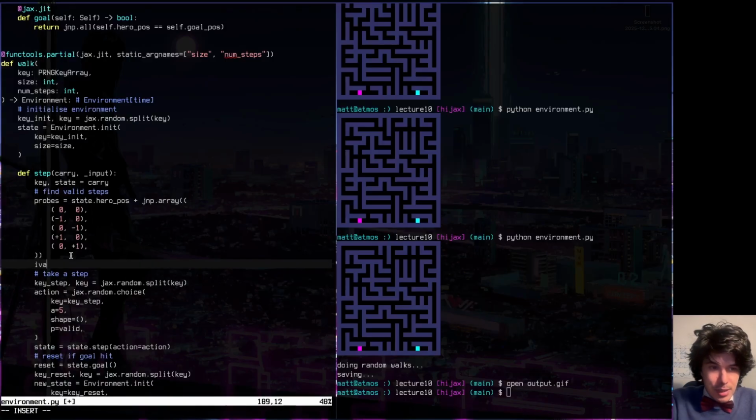So I can say I get a valid mask if I take the state.walls and go for the probes in all of the positions of the probes array and get the corresponding rows, and then all of the positions of the probes array and get the corresponding column, and use that to index into the walls. Actually, this should be state.walls, not stat.walls. So that should tell me if there's a wall there.